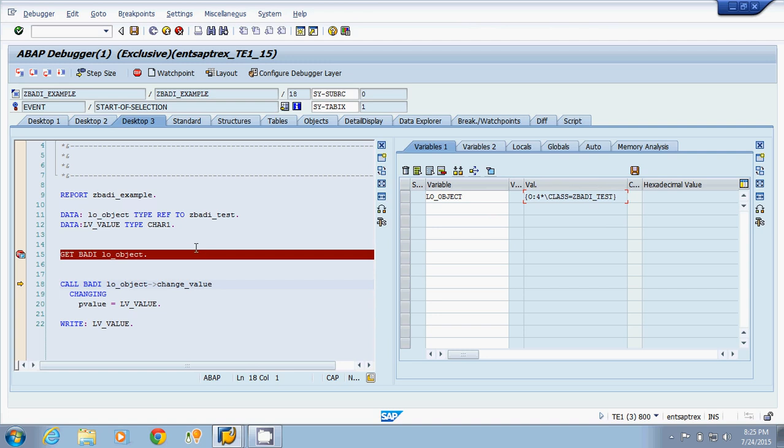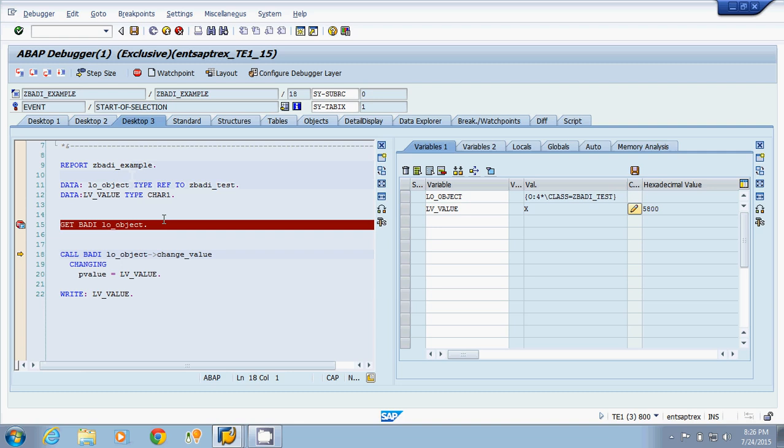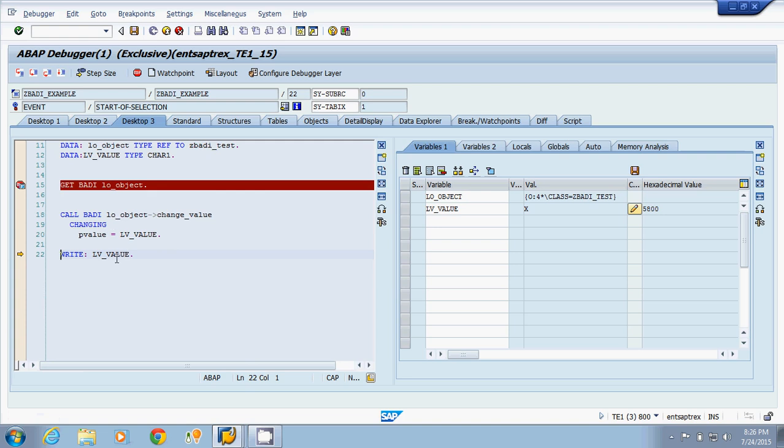Now we will call this method with the help of this object. We will call the method change_value with the help of object LO_object. Now our LV_value is blank. If I want to debug this method, I will go for F5. Now see, this is the logic which we have written in the class. Now my variable which is blank is assigned the value X. Now I am pressing F5. If I press F6 again, now the value of the variable is X. Now I am executing the program with the help of the F8 key.